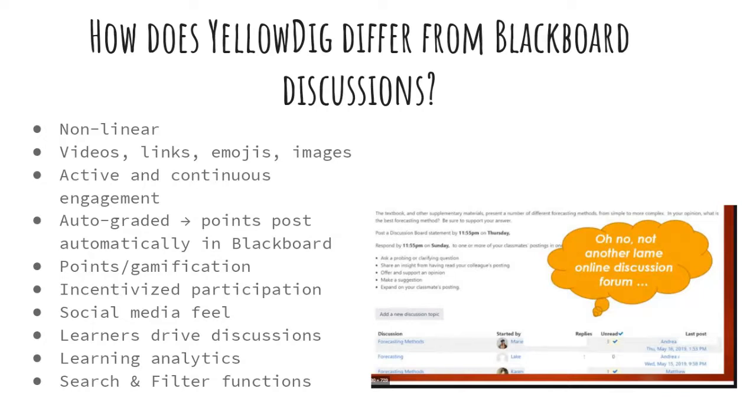Yellow Dig is a nonlinear type of board. So you don't just do one topic, close it up, and then start a new topic. The discussion topics stay active and students stay engaged in the topics throughout the semester. Yellow Dig also has the ability to link videos or links of articles that students might find online. Students can share emojis or images with each other. I really like that it promotes this active and continuous engagement because it's not linear and students keep engaging with the topics.